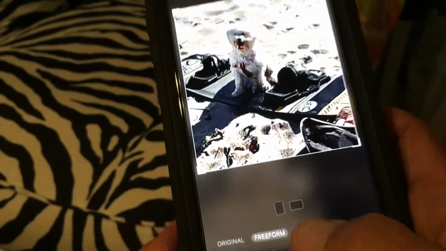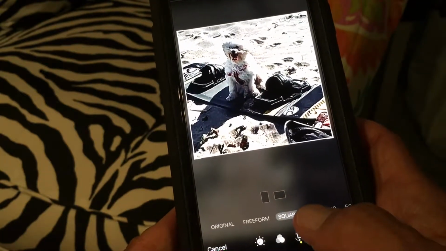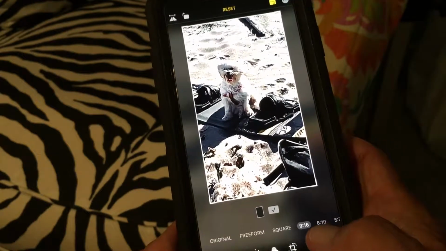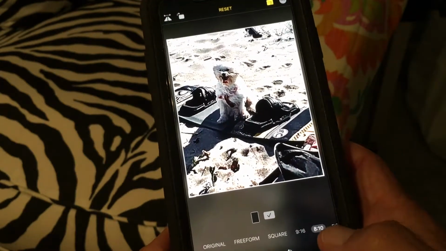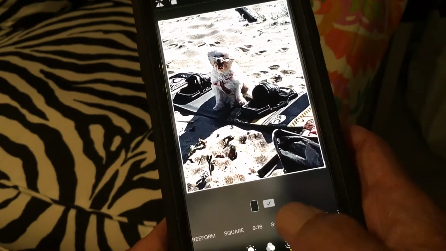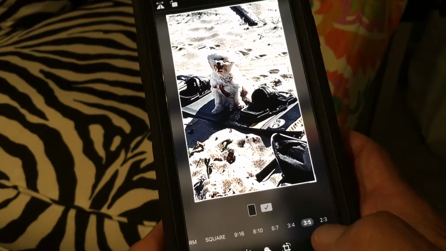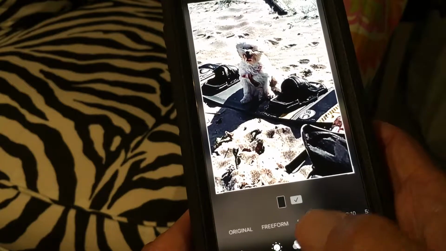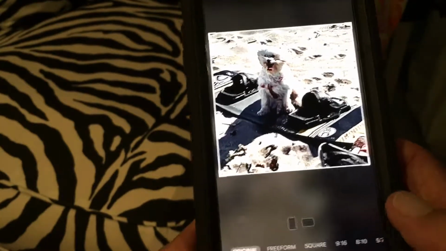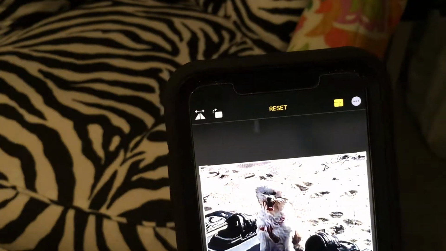Like you could do a square, which we already have, or we could do 9:16, which is like a portrait or like a phone. We could do 8:10. Let's slide it over. We could do 5:10. We could do 3:4. Slide it over. We could do 3:5. And we can do 2:3. Or we can go back and go freeform and just leave it, or go to the original and it brings it right back. So those are some interesting things that you can do.